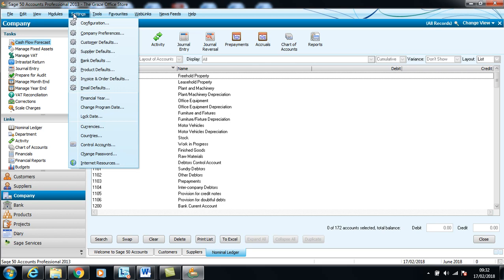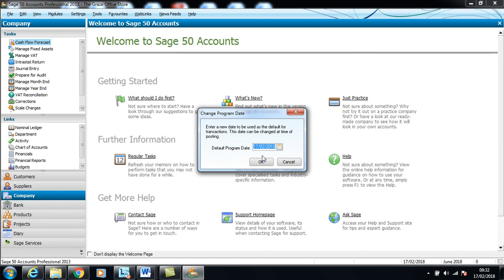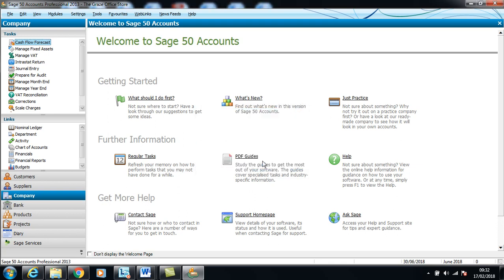So if we go into settings and it says change the program date, and it tells us to set it to the 30th of June for the current year, and we've set it for 2018. So click OK, and then you'll see on the bottom that the year has changed. It always defaults back to the current date, as I said, so when you go in on the computer, please make sure you change it back.